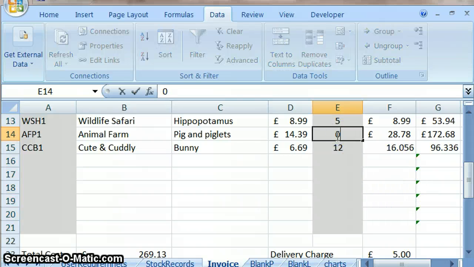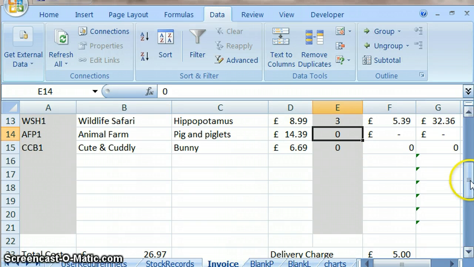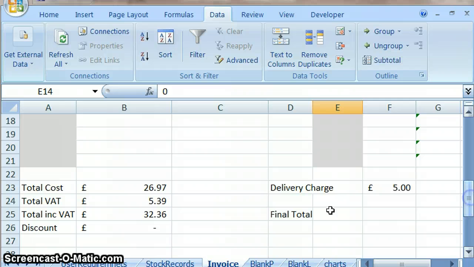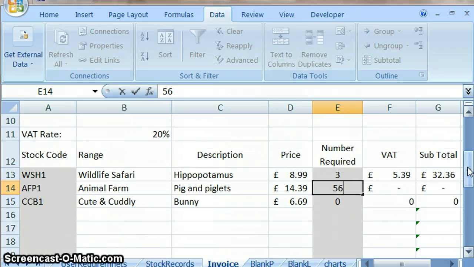Let's change this to 0, change this to 0. This is still coming up to £53. Let's change that to 3. This should allow us to see whether our discount has worked, and there we are. That's just a 0 there, so there is no discount here. So that will work it out automatically for us, which is just fantastic.